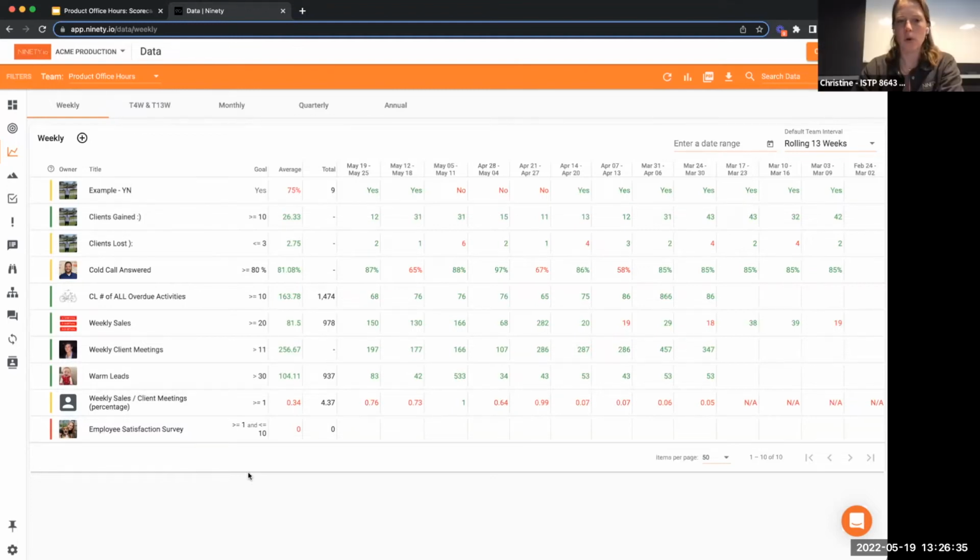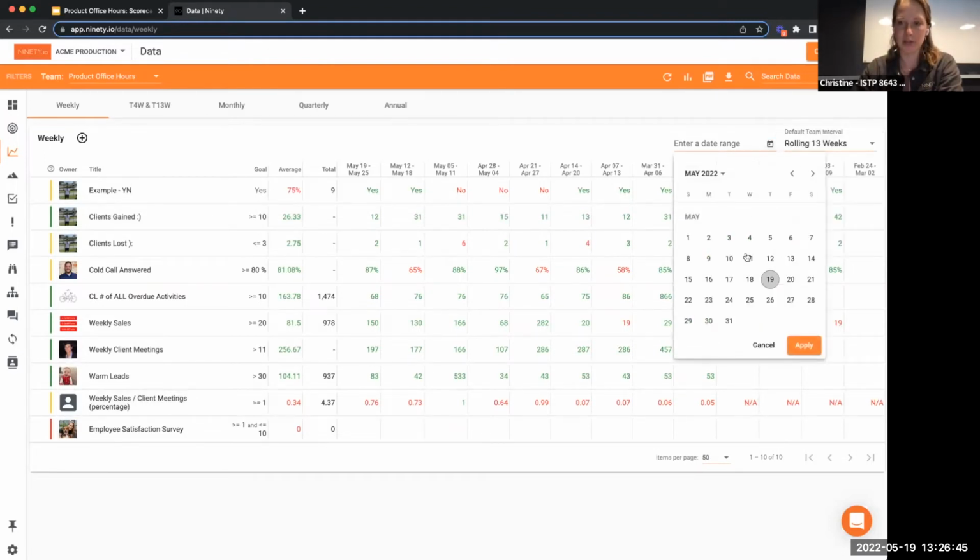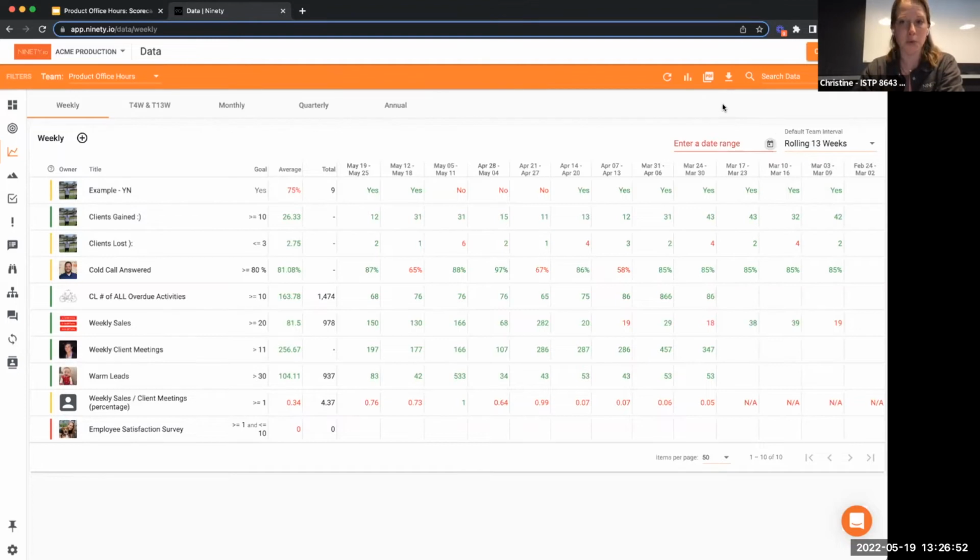Definitely. And what we're looking at right now is our weekly view, and we're looking at the rolling 13 weeks. If you'd rather have more of a quarter to date, a year to date, you can look at all of these options. And we also have the ability to enter a custom date range. So you can come in here and pull up values for any amount of time, and you can also export the information. So if you did want to grab it in CSV format, you can download it here as well.